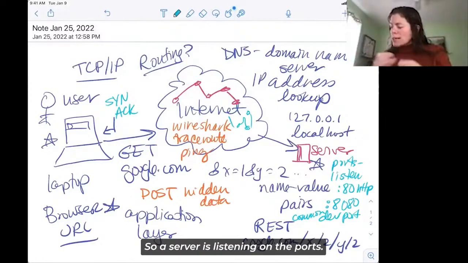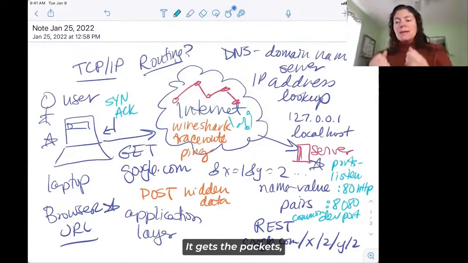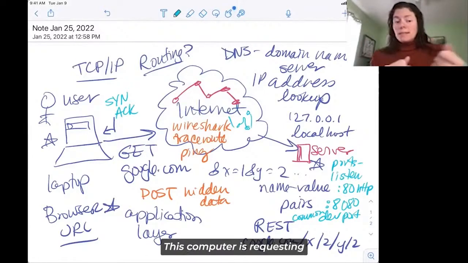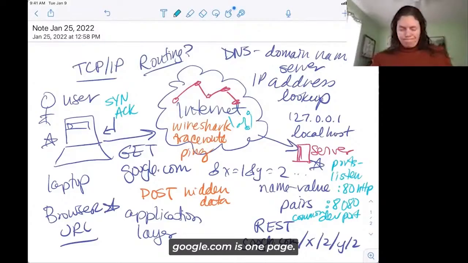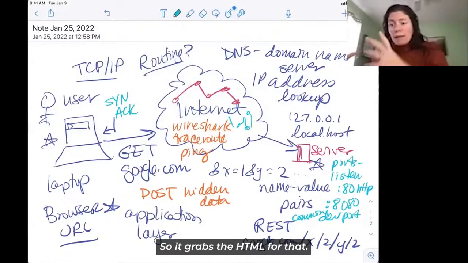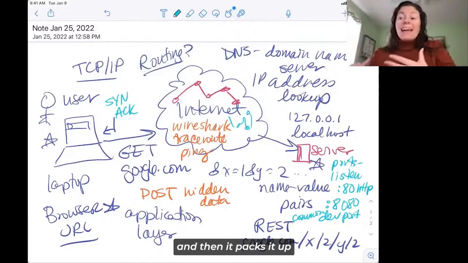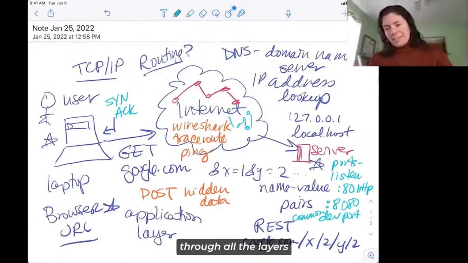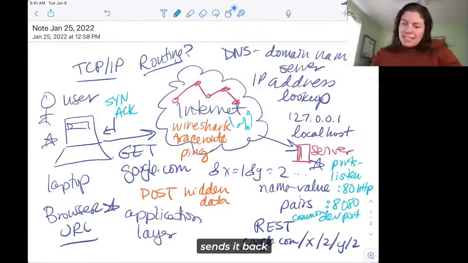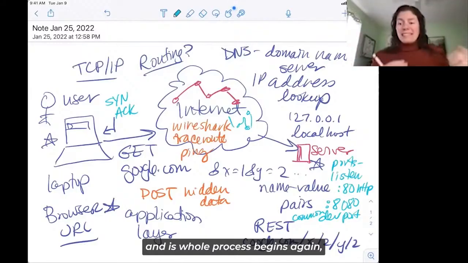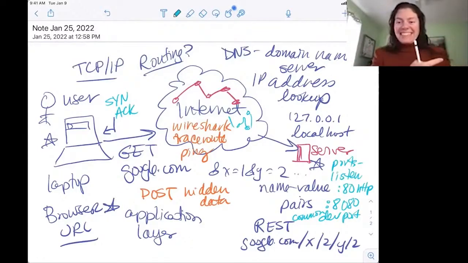So the server's listening on the ports, it gets the packets, it unpacks it, it figures out, okay, this client, this computer is requesting google.com's homepage. Awesome. So it grabs the HTML for that. It knows where it's living in its server. And then it packs it up through all the layers, splits it up into packages, sends it back. And this whole process begins again, only in reverse.